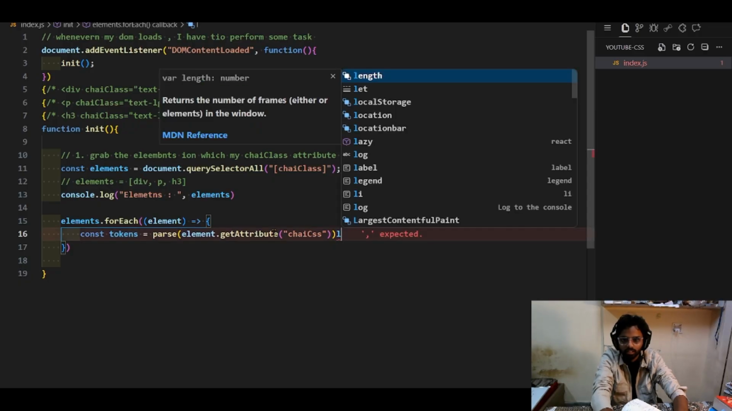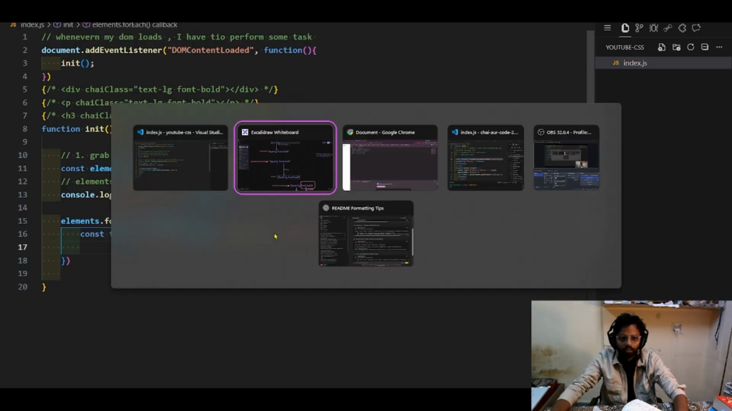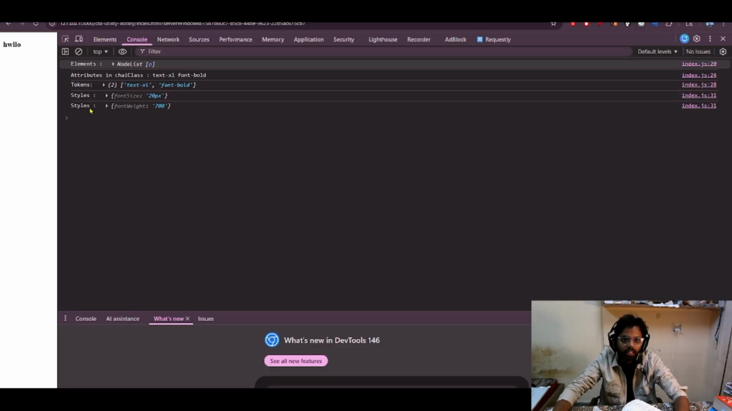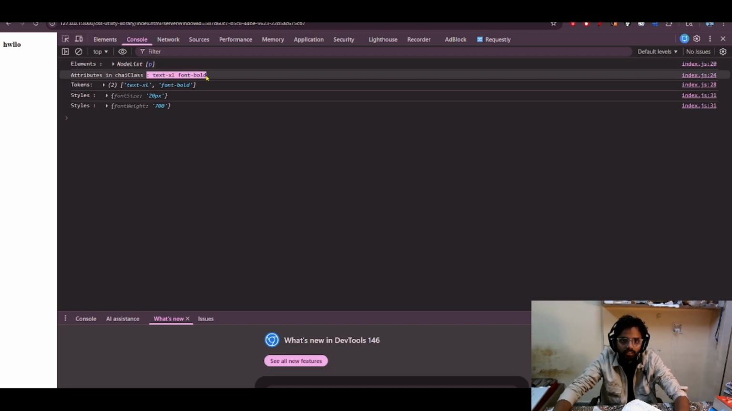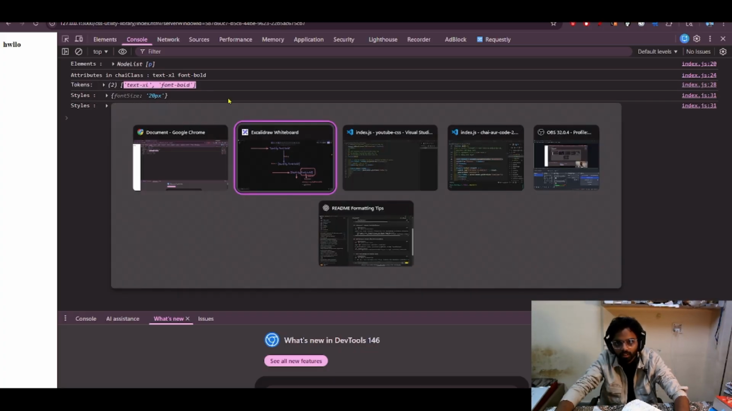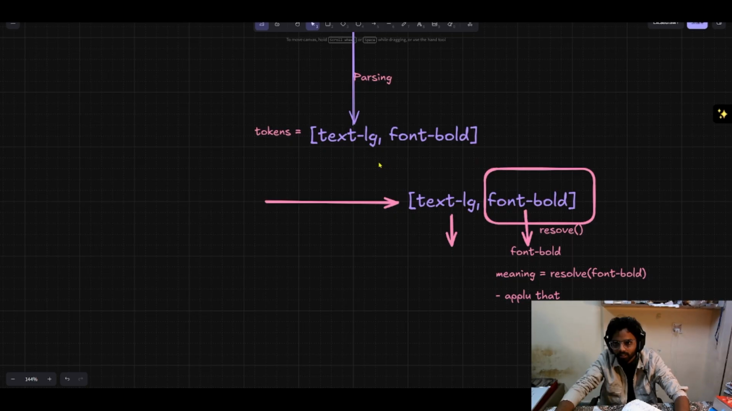Okay, now I have the tokens. What are these tokens? I get these tokens, first this one, then this one, and if you look at it here, these are the attributes, right? Now when I parse this, I'll get this token. How will I parse it? That is the other thing. But what we are going to do is create a flow and see how easily it can be done. So once I parse this into tokens, I'll get this array.